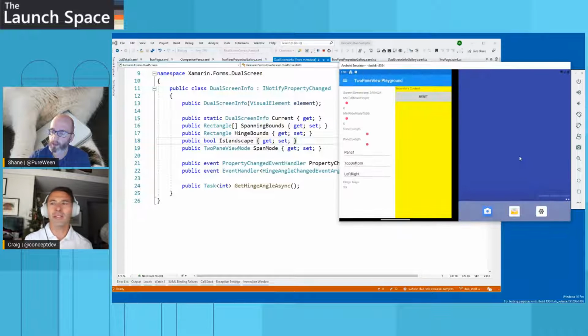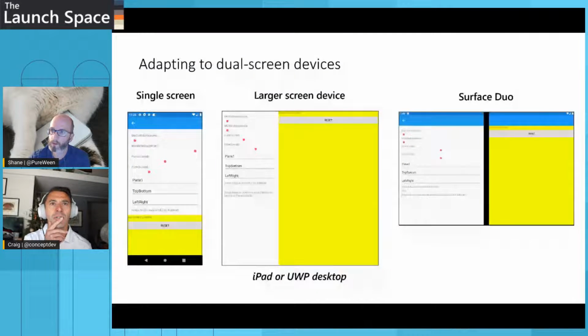No, actually, can we switch back to my screen? And yeah, we can look through those in the docs.